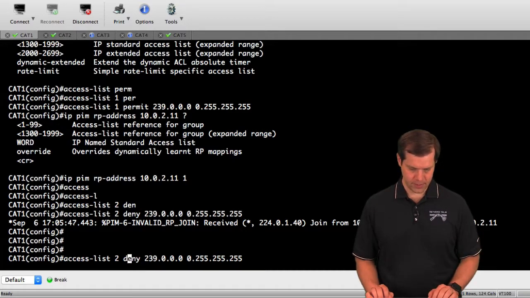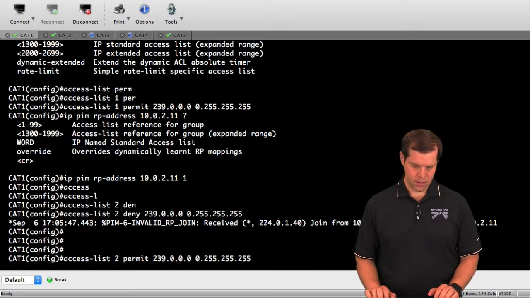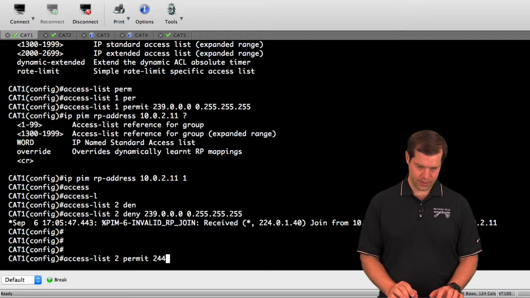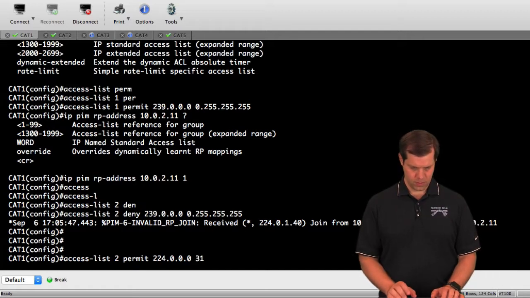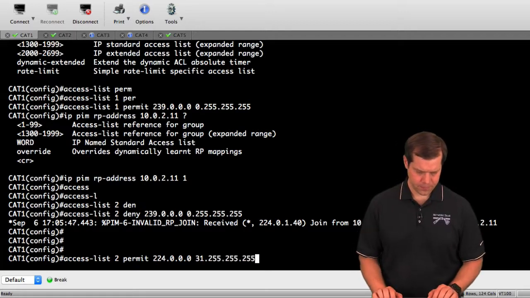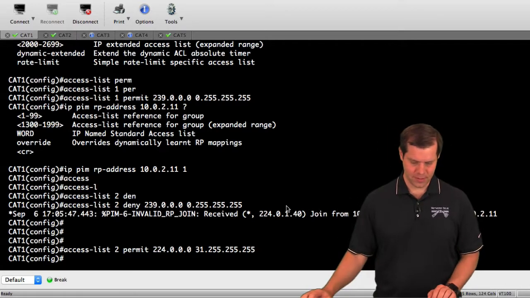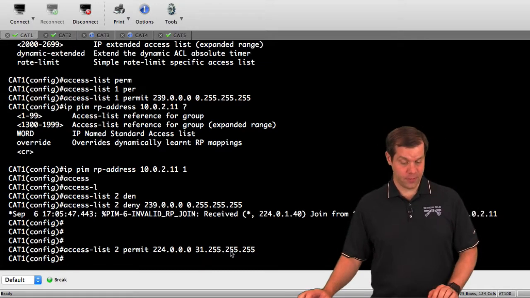don't worry about that, we'll fix that in just a minute. I guess we're just going to permit everything else after that. Technically we only need multicast ranges, so I guess I can do the multicast. And that would be, what, 31? 255, 255, 255. Or I believe you could just permit everything, which would be a little bit more simplistic. But I think I got that right there. We'll find out in just a minute.